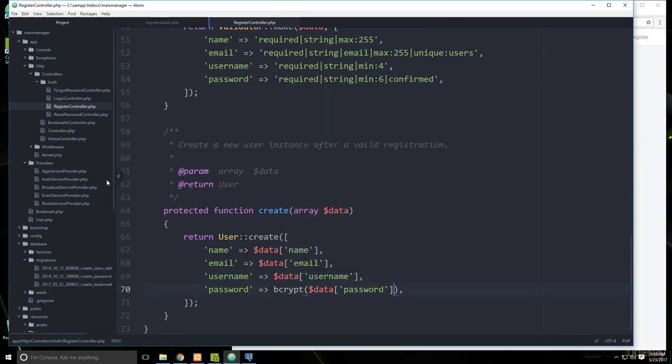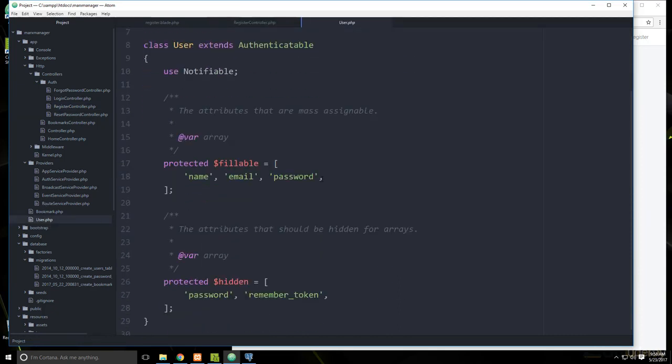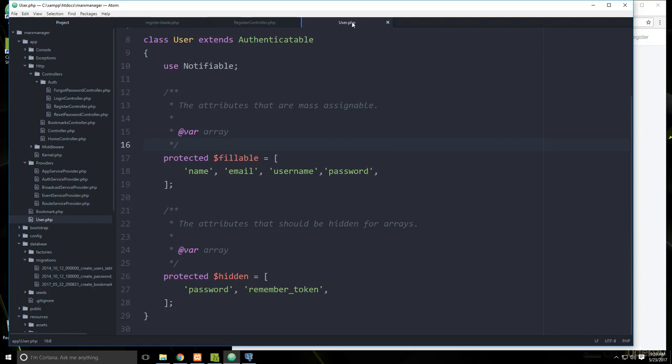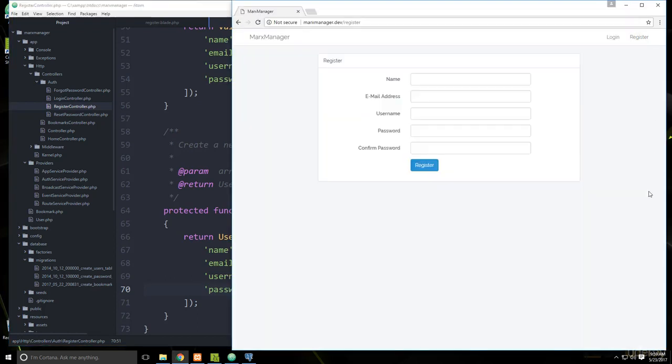Okay, and then let's go to the model. If we go to user.php, I'm going to add it to the fillable array here. Let's do username. All right, we'll save that. So I think we should now be able to register a user. Let's go ahead and try.